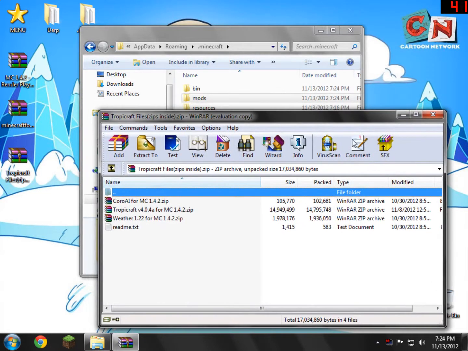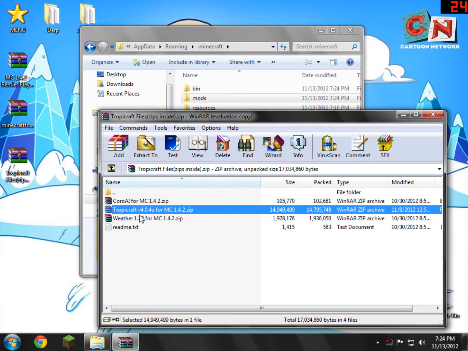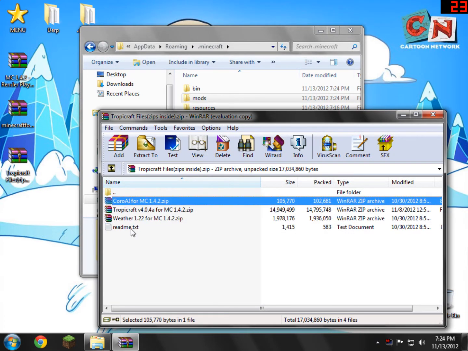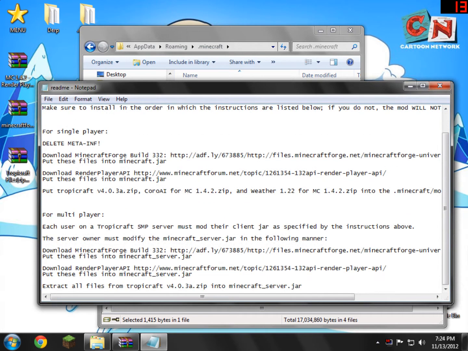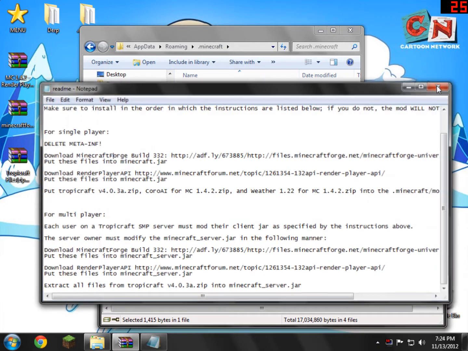Now you'll see there's three zips in here. Now, don't get freaked out. There's a README text in here if you get confused by anything. It basically just tells you what to do, tells you the download links and everything. Just go and close that.